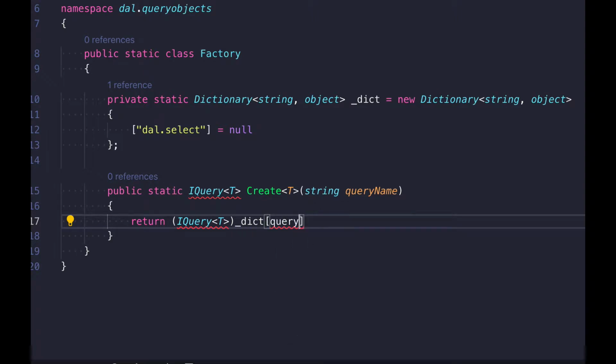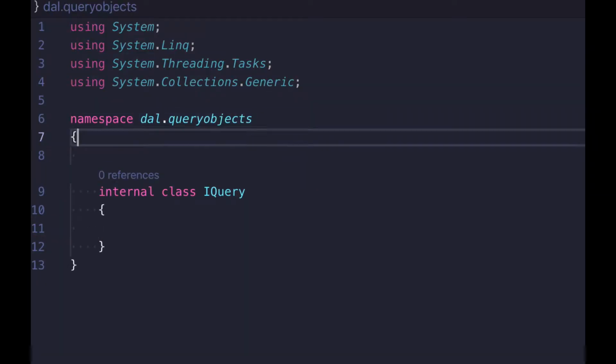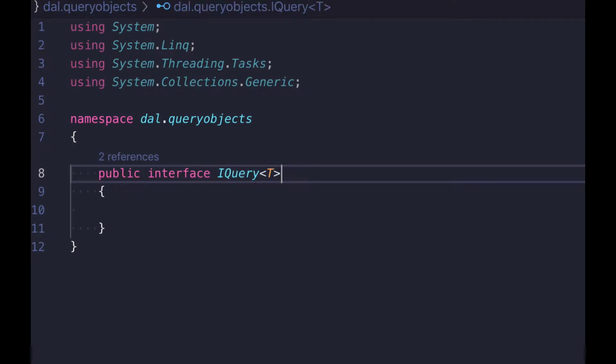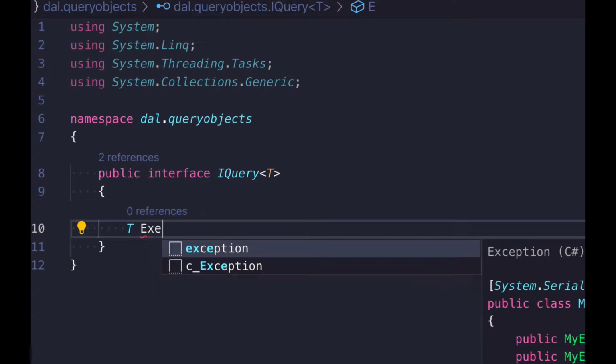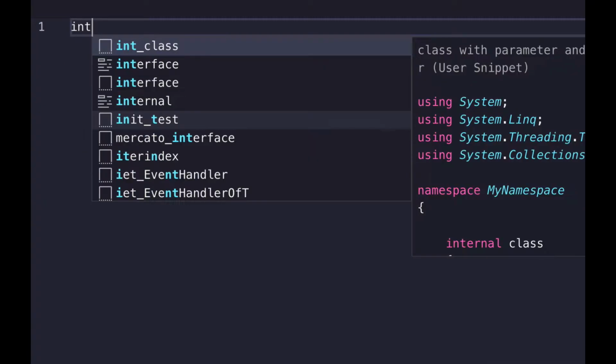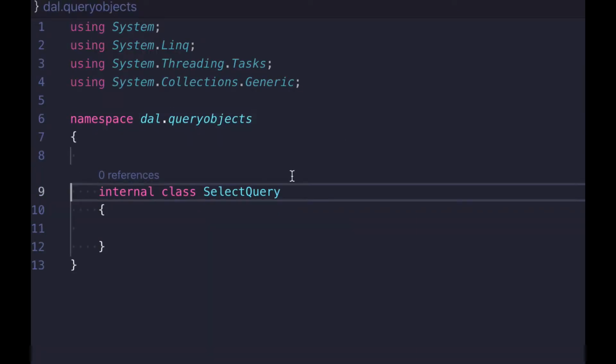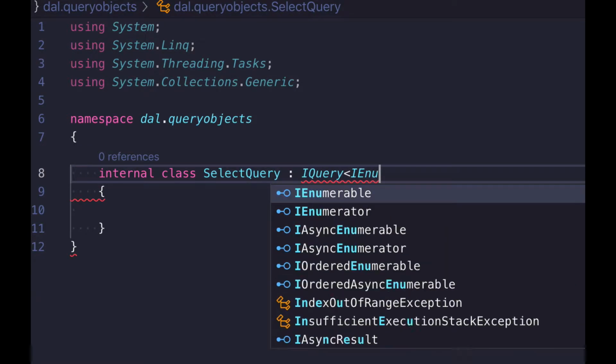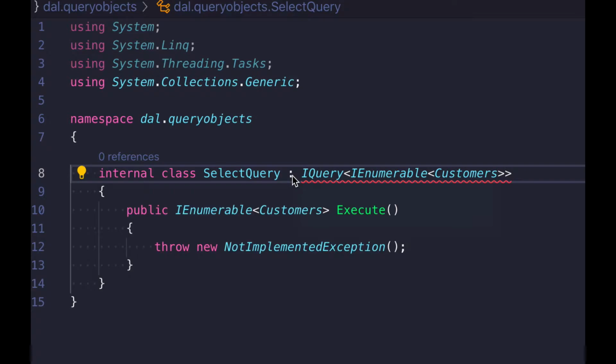The next thing is the interface, a public interface of IQuery, which is also generic and has only one method, which is Execute. So it encapsulates all of the application's database access code and all the logic in the query. Then we create our query by implementing the IQuery interface. As type parameter, we use the IEnumerable of customers.